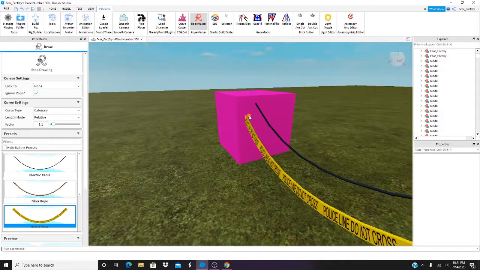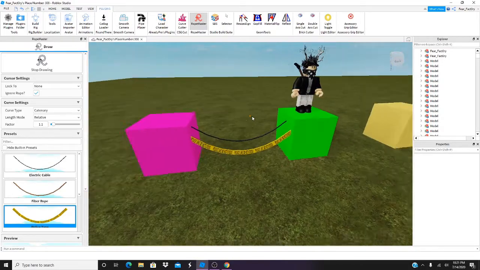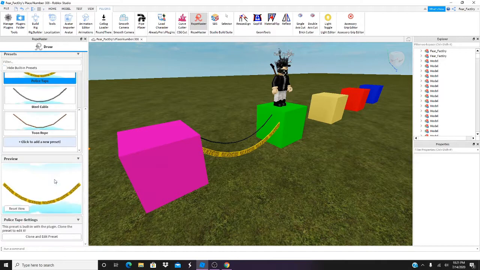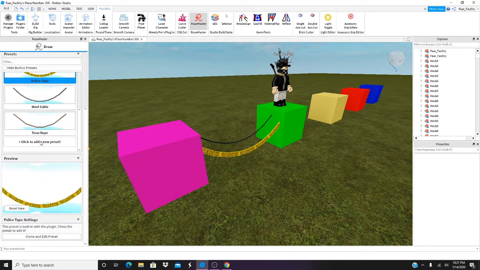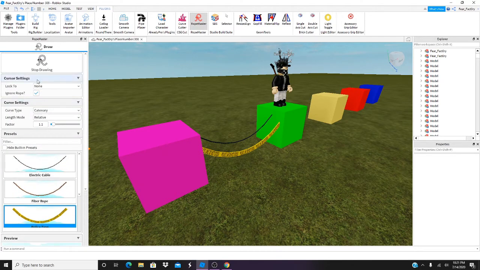You can use police tape. This is another one on the features. Really cool, I love it. And they got all these other ones. And well, basically, you can use all this stuff. It's really cool to use.